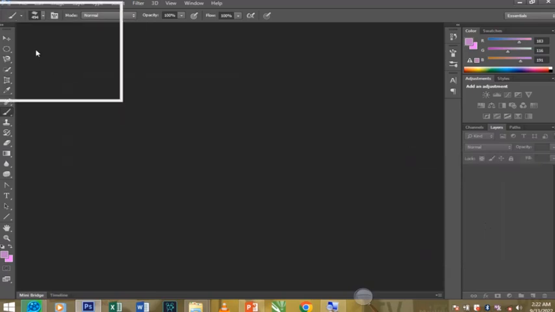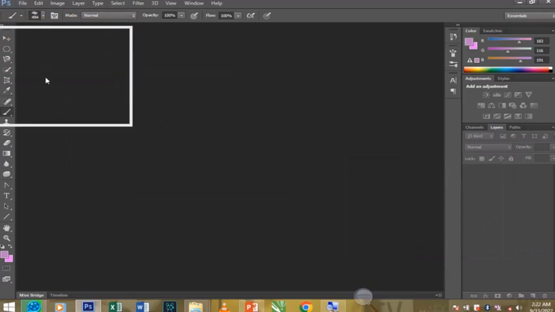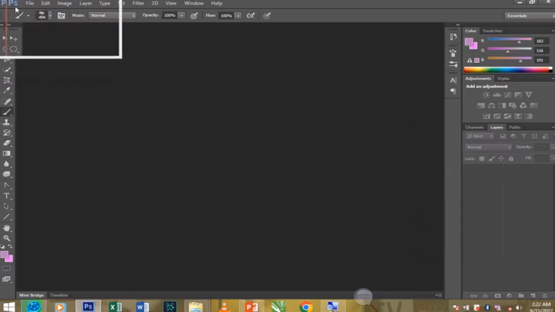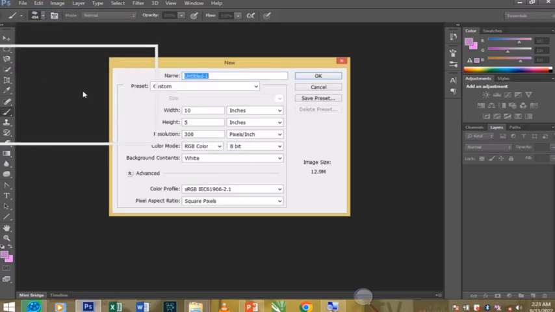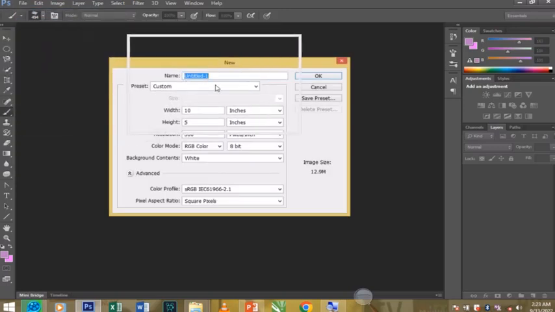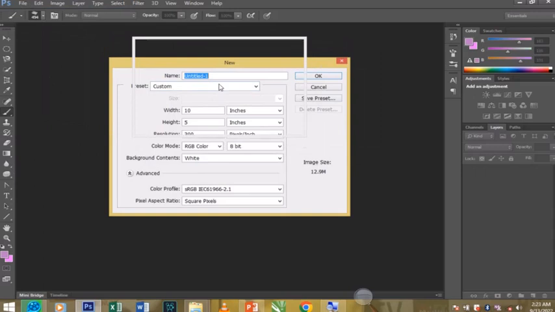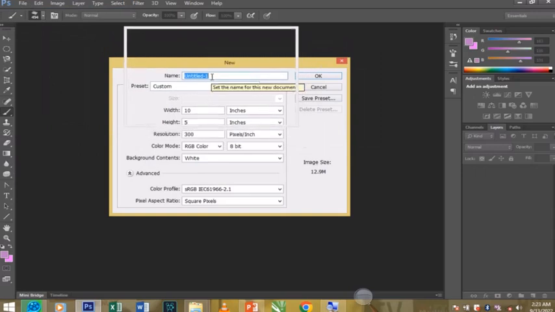Okay, so now if you want to create a blank document, you come to File. If you come to File, you will see New. So you click on New. It means you want to create a new document where you can do your work. You click on New. Now you will get this box that will appear. The name here is the name of your document. So for instance, I'm going to create a new document, so I'm going to name the document with my name.